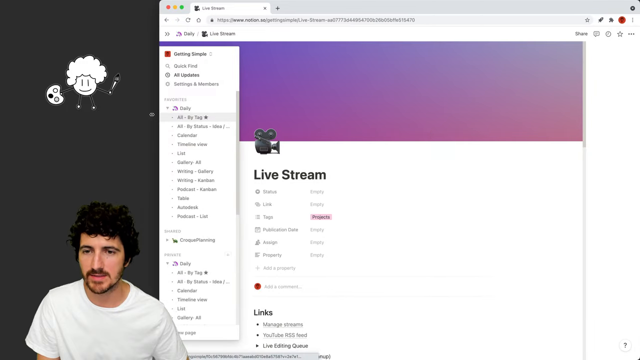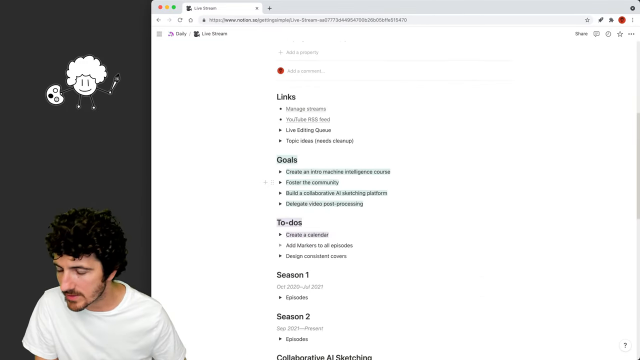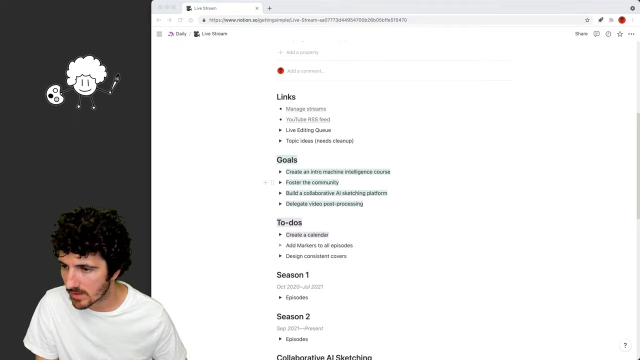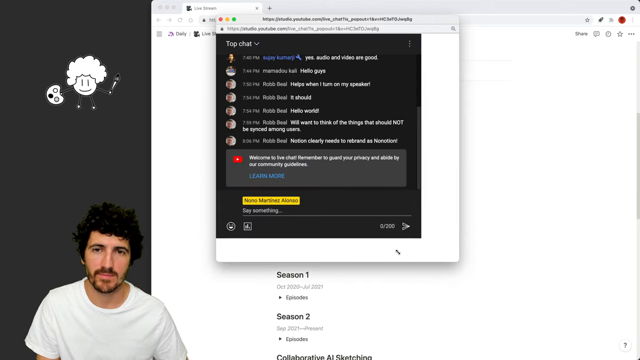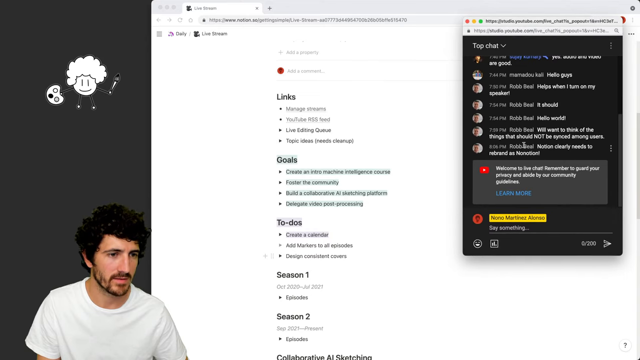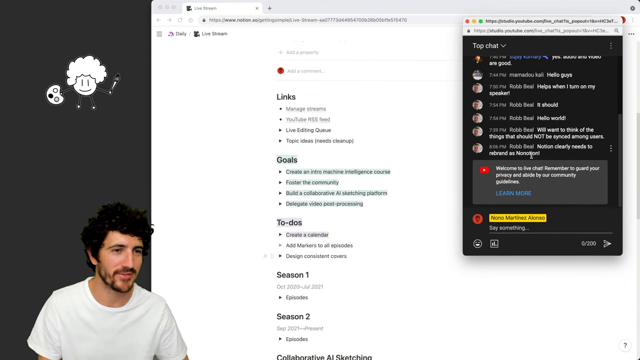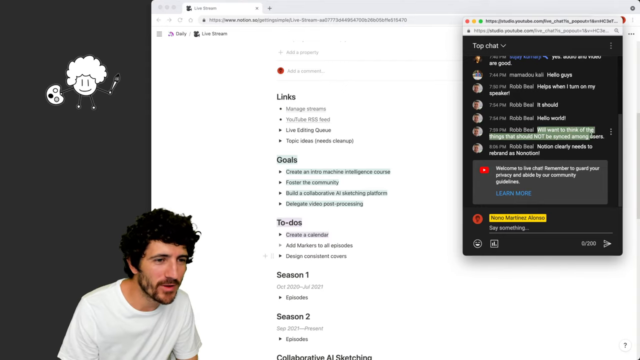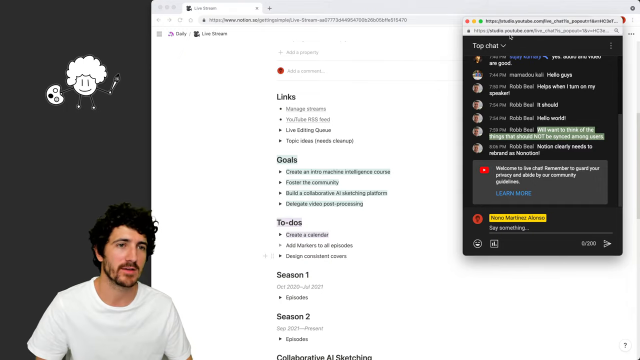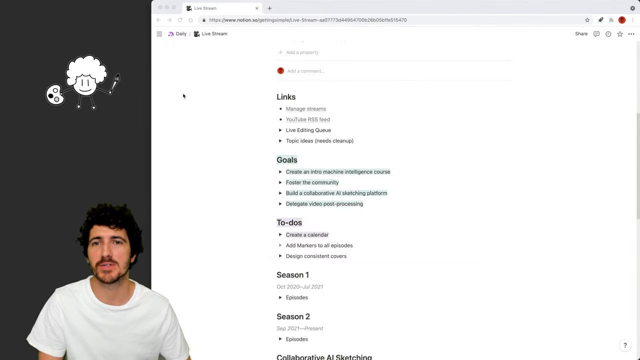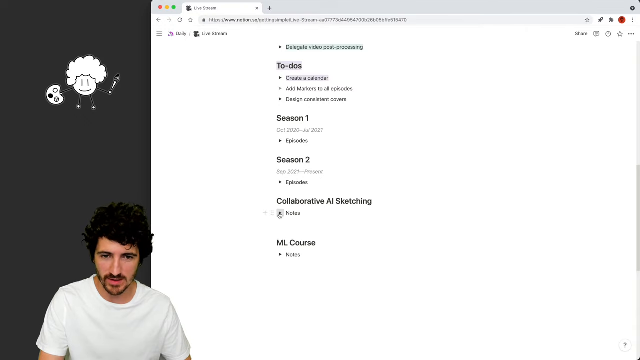So this is the same document. Okay, so Notion. So we'll want to think of the things that should not be synced among users. What do you mean? Like, what type of information do you think could be shared that doesn't need to be shared?